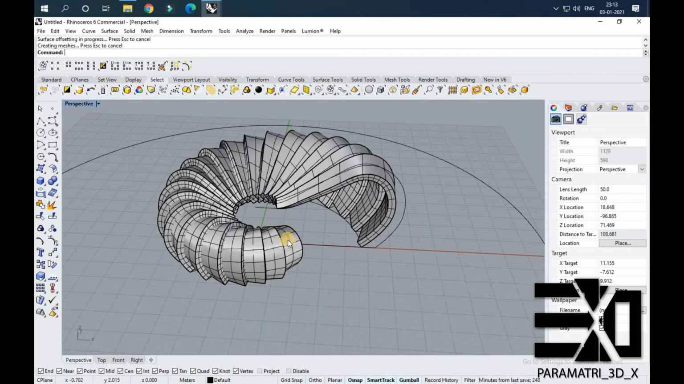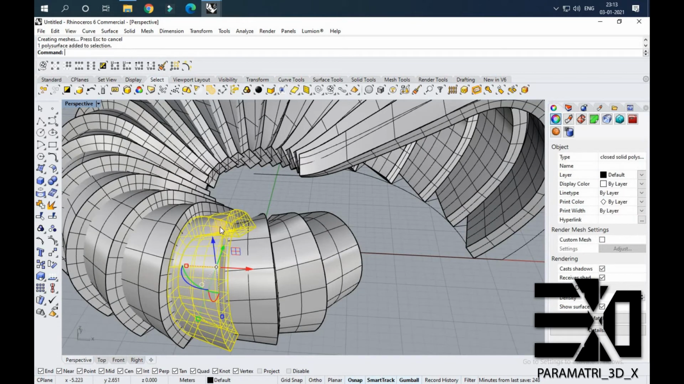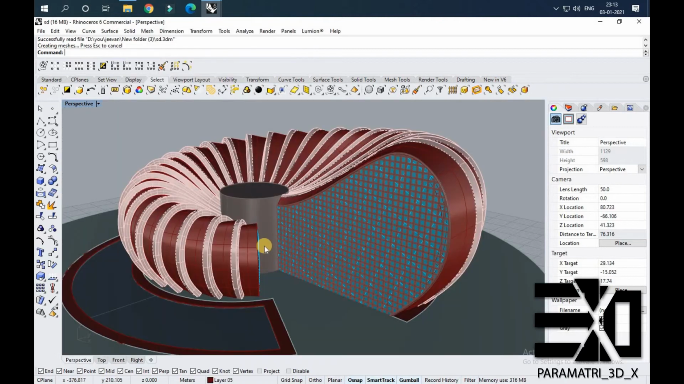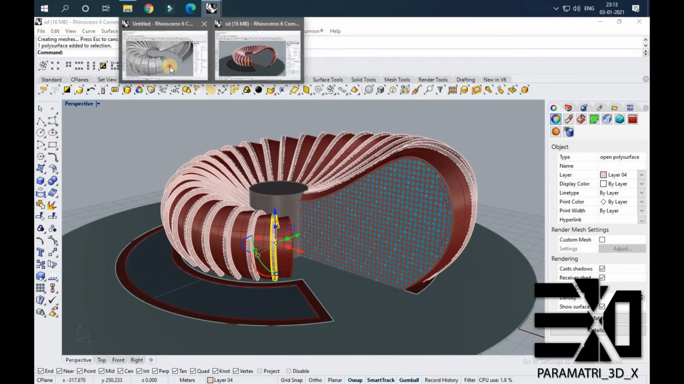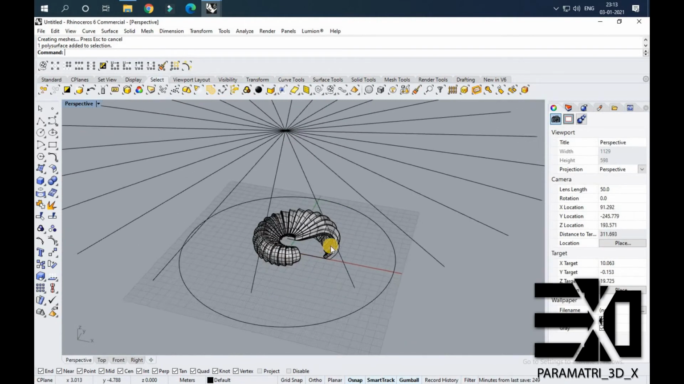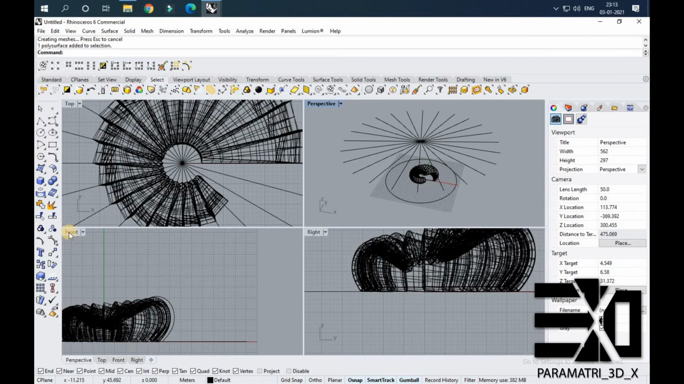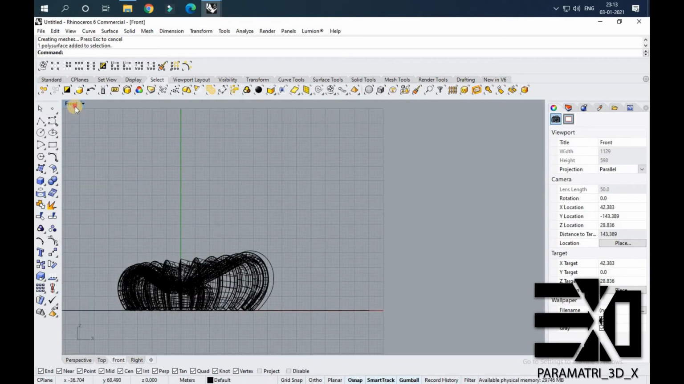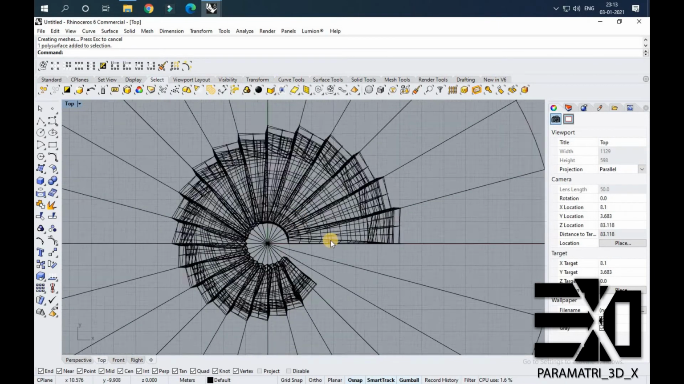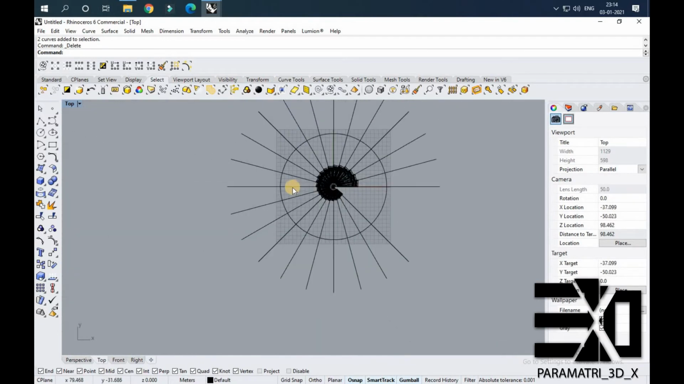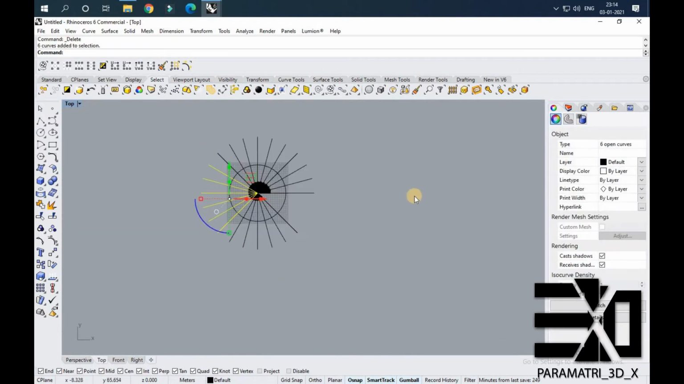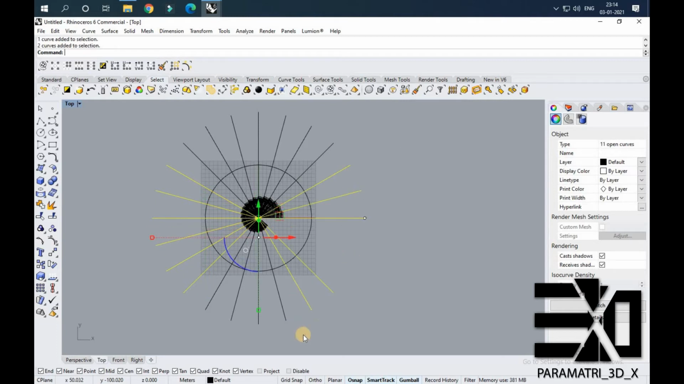I'm going to create a strip for every surface, every 3D petal which has been created, like this. I'm maximizing the front tab, and I want to go into the top tab. Now I'm deleting these two, which we are not going to use. I'm selecting the rest of the lines which have been created.